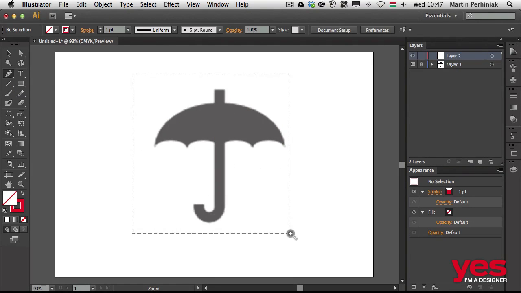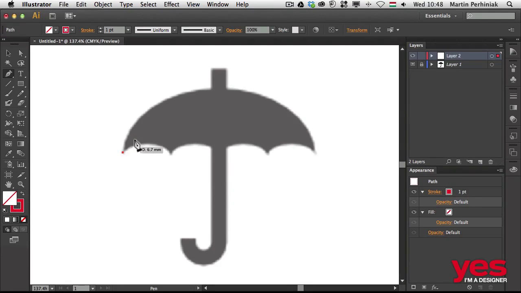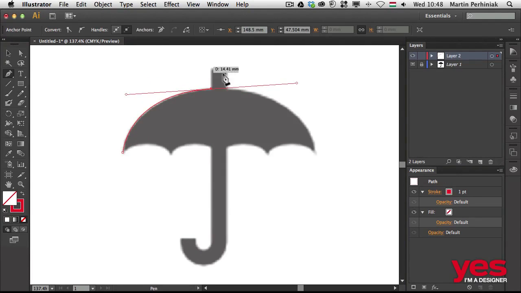I zoom a little bit closer here, and I click and drag. You can see it works almost exactly the same way. I'm going to increase the point size a bit here in the appearance panel. I can do that. I will use 5 points.